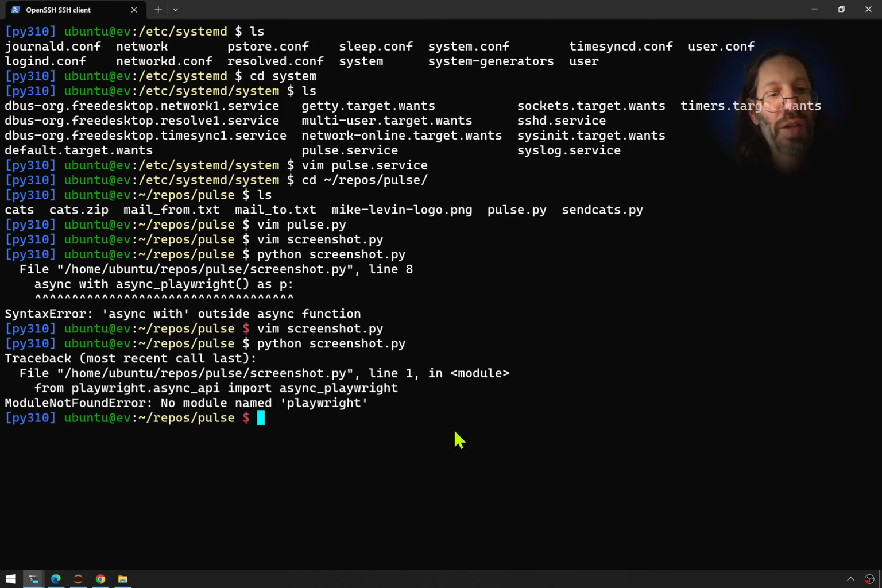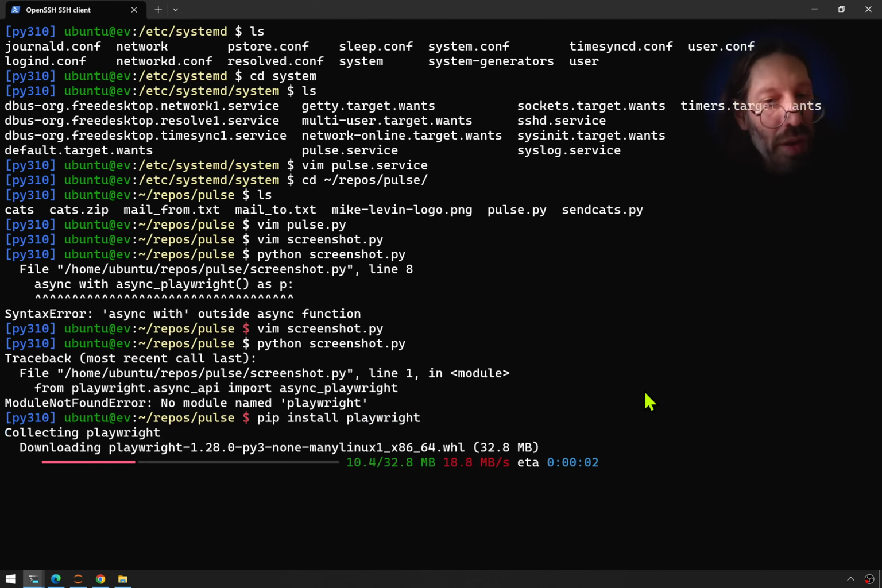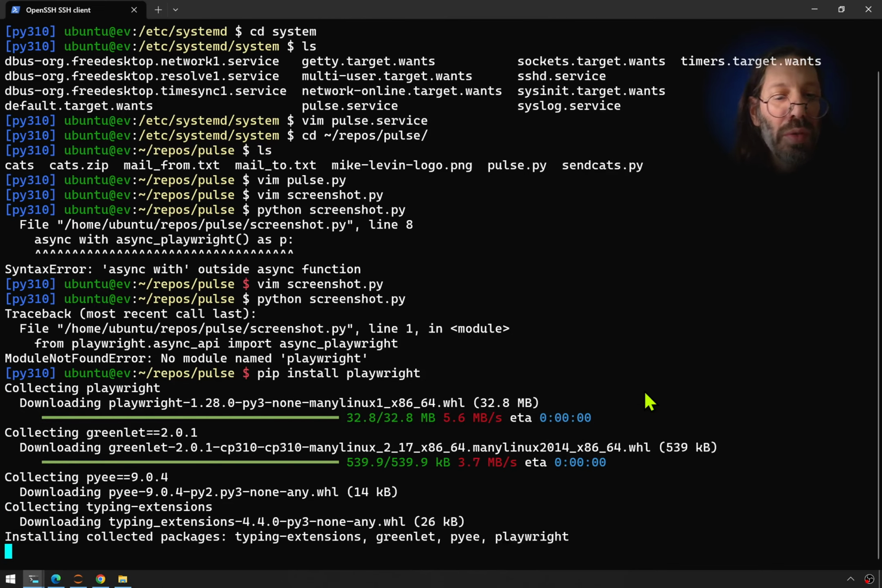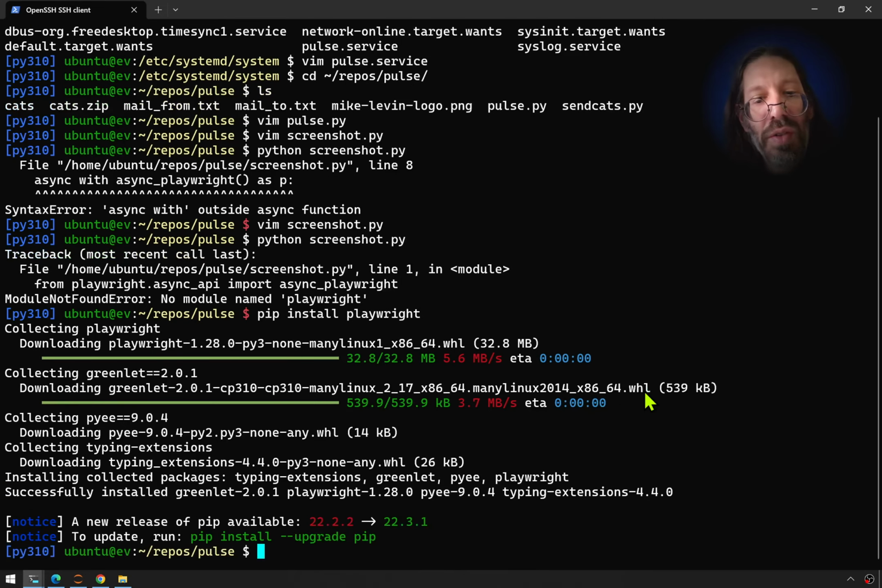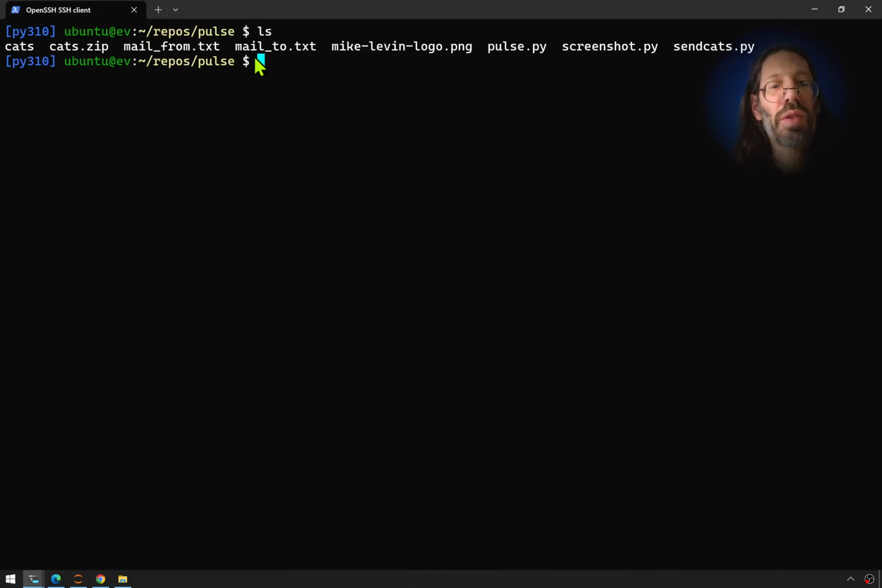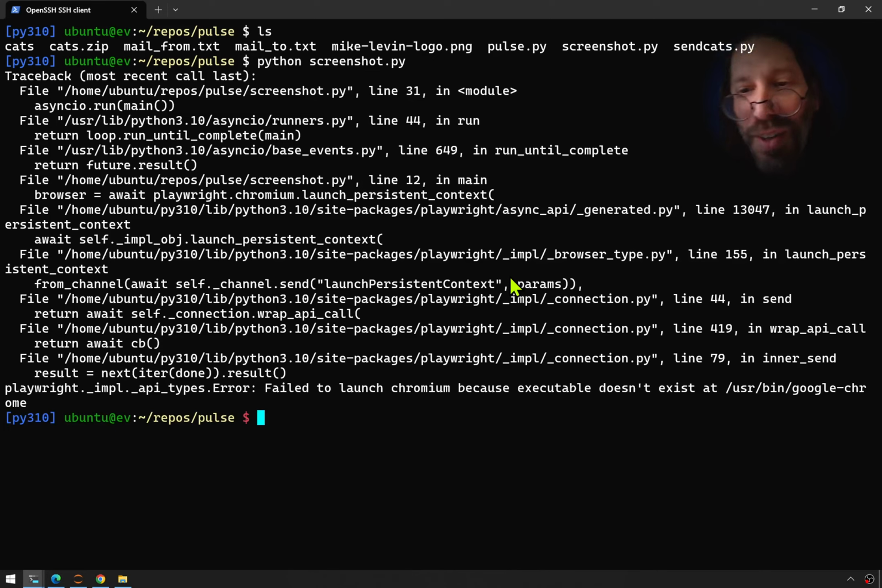Module not found, Playwright. Pip install Playwright. Drum roll, please, ladies and gentlemen. We'll do a little before and after. I'll do an ls of this directory showing that there is no screenshot.png. You'll notice no screenshot.png. There's a screen.py, right? But don't confuse that for the shot that's about to be taken. Oh, I might have to load Chrome. Oh, yeah, it doesn't have it yet.